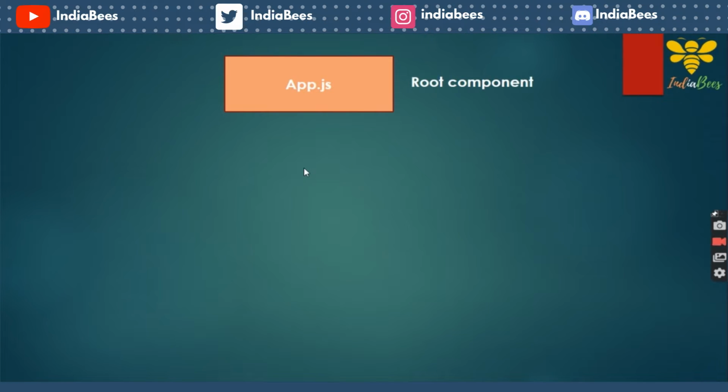App.js is the root component for our application. It sits on the top of the tree and renders inside our HTML DOM. The other components which we are going to create, such as a navbar and home screen, will be nested inside this app.js, which is the root component.